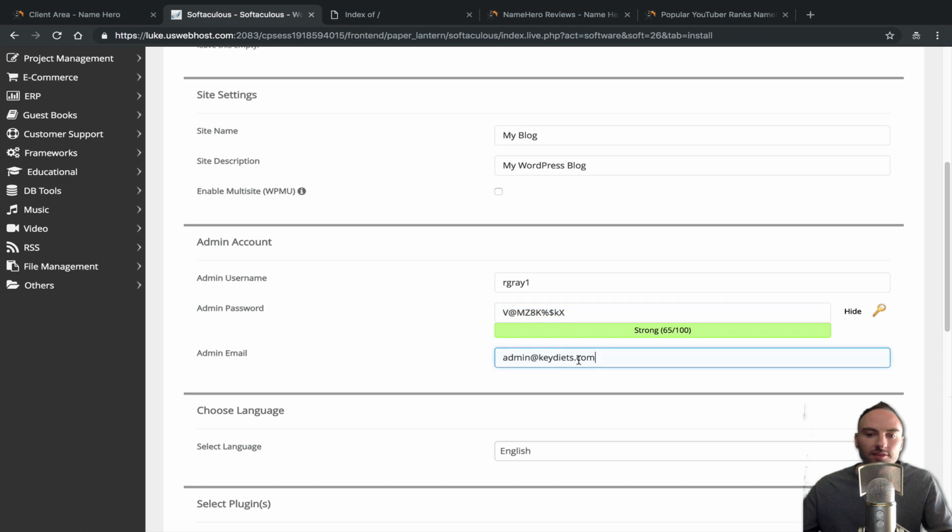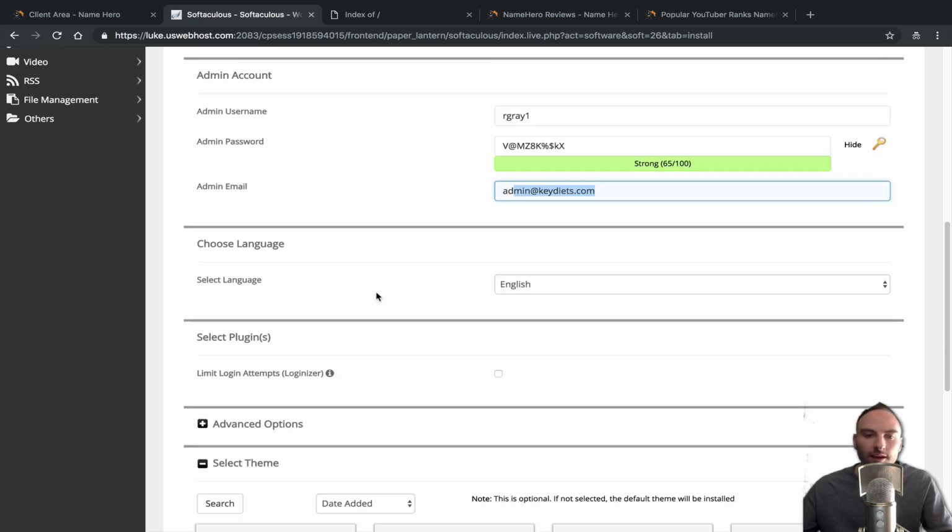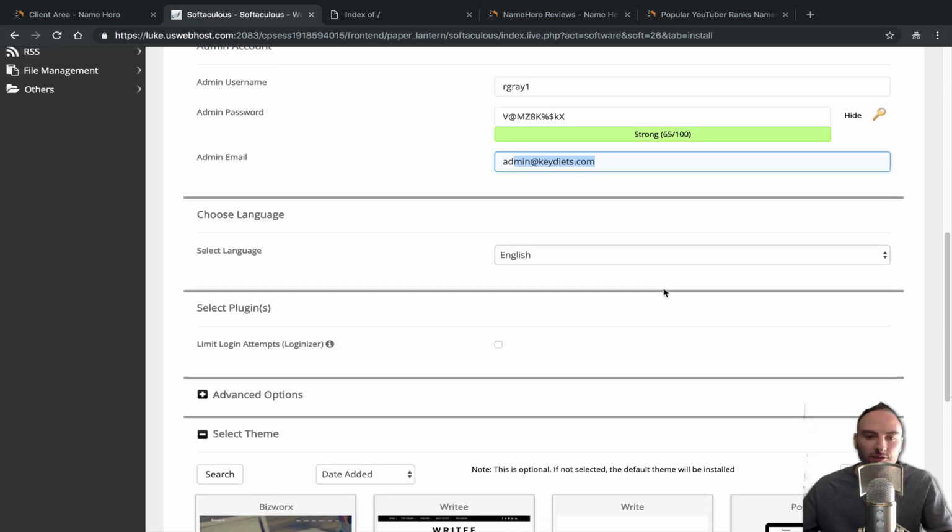Your admin email, this is the email address for your admin account. If you ever lose your password or even username, it's going to be retrieved to this email. So use a valid email here. I'm just going to use admin at Keydiets, but use your Gmail, Hotmail, whatever you use, put it in there. I speak English, that's what I'm going to use.